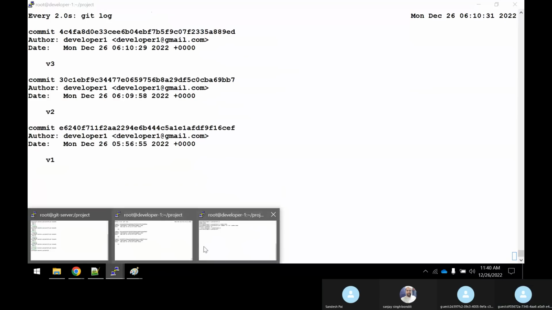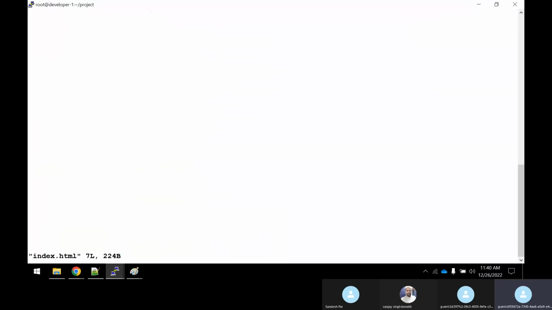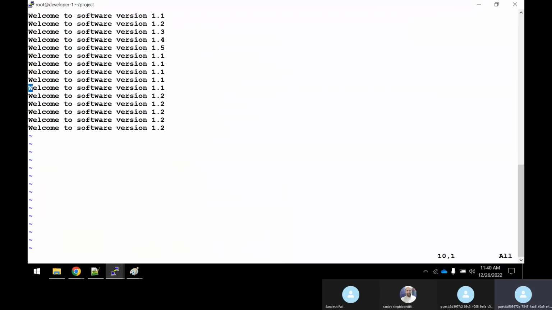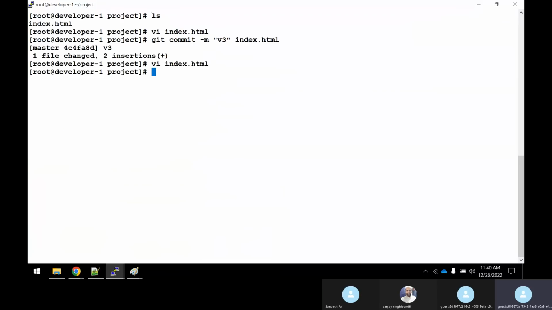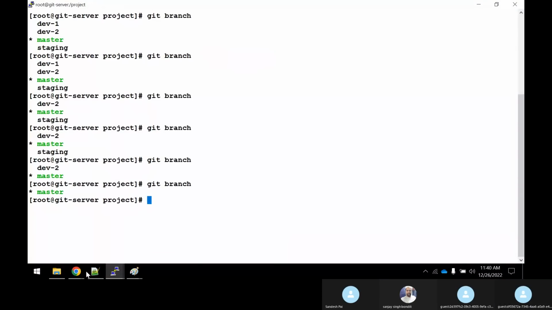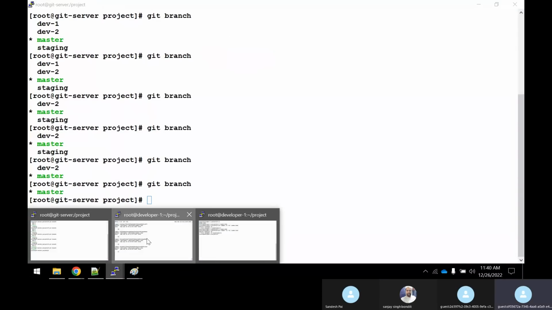Okay, good. You will open one more time, the same file. We'll add some more lines like this. Save the file. Do a git commit -m v4 index.html. So you got 4 commits now. Right. You got 4 commits now here.